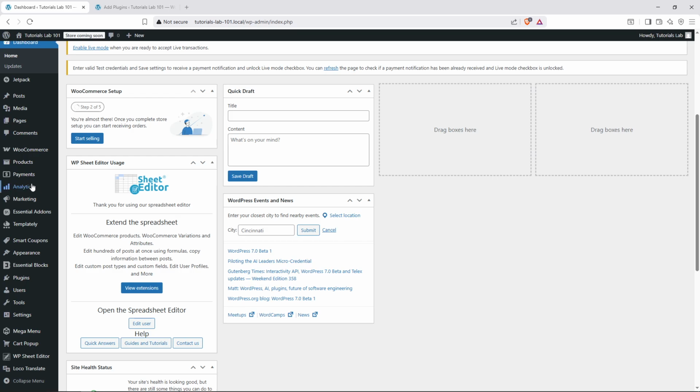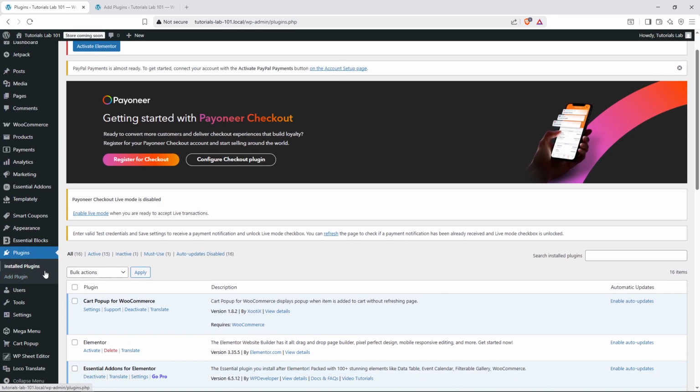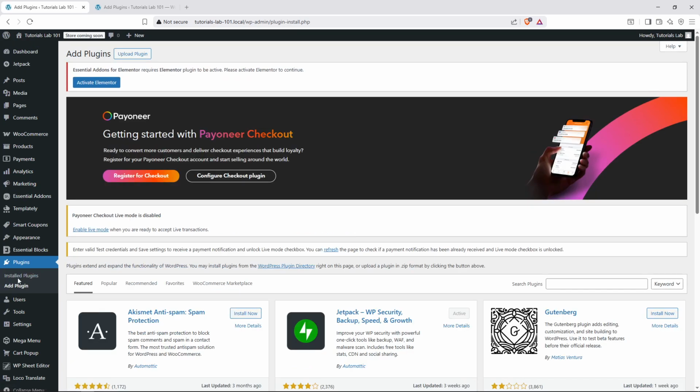Look to the left navigation menu and click on Plugins. When you do this, an expanded menu will appear with several options. From these options, click on Add Plugin. This will take you to the WordPress plugin directory where you can browse and install new tools for your site.